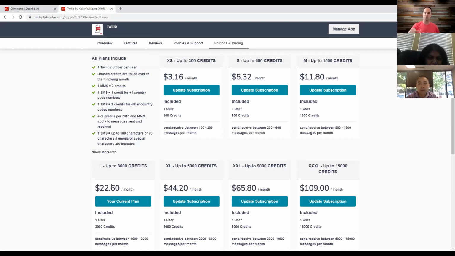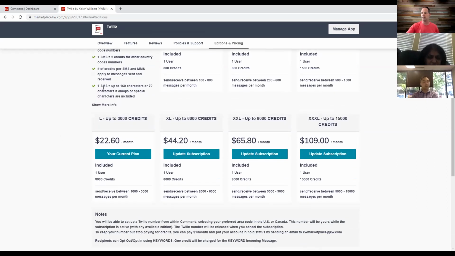If you do it to another country or other countries, then it's going to cost you 2 credits for other country area codes. And then, again, text messages can go to 160 characters. If it goes over 160 characters, then they're going to charge you for 2 text messages instead of 1. So make sure you're trying to keep those text messages short.